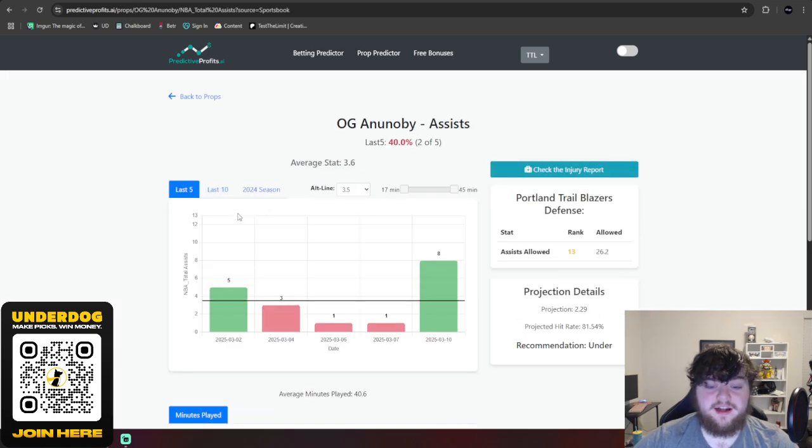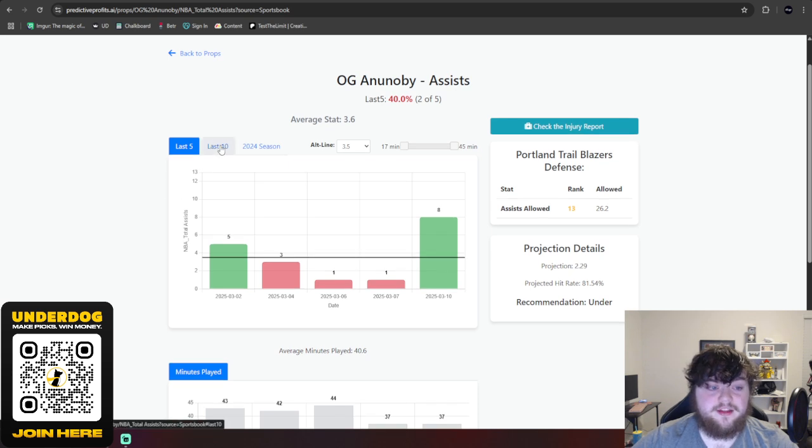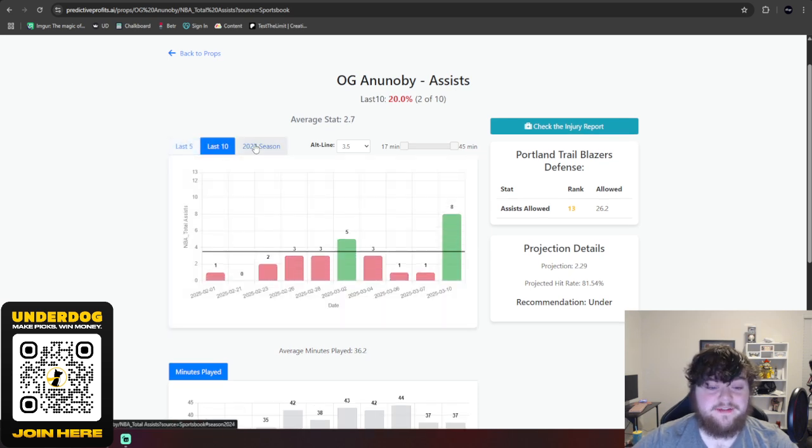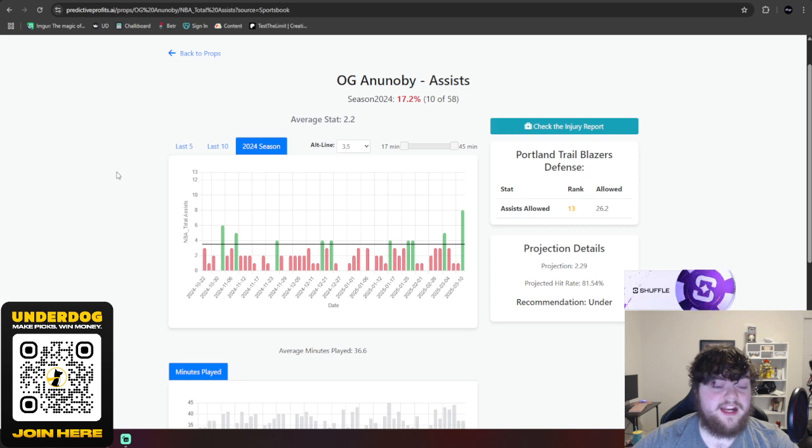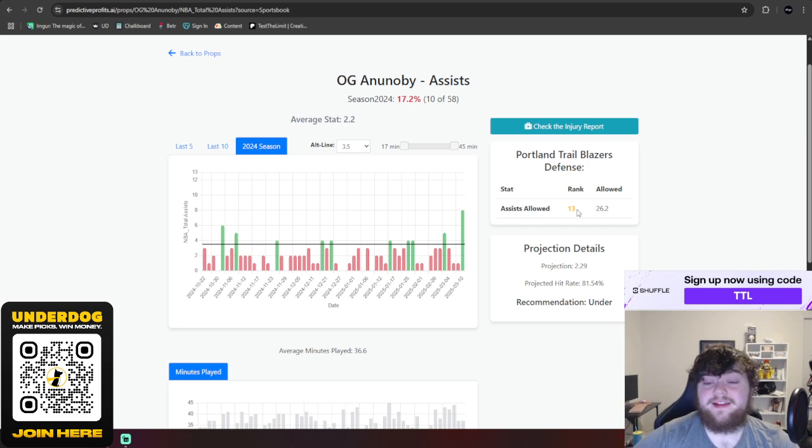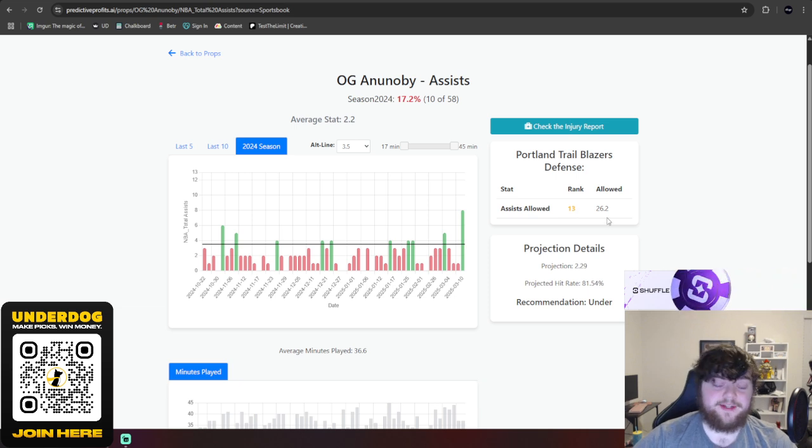And when we click on it, we can see he's gone under in 3 of his last 5, 8 of his last 10, and in 48 of 58 this entire season. The Trailblazers actually don't allow many assists, surprisingly. They're 13th in the league, so they are in the top half of the league for least amount of assists allowed per game, allowing 26.2 per game. We have him projected for 2.2, which is quite a bit under that 3.5 number. This is like a 30 or 40% difference.